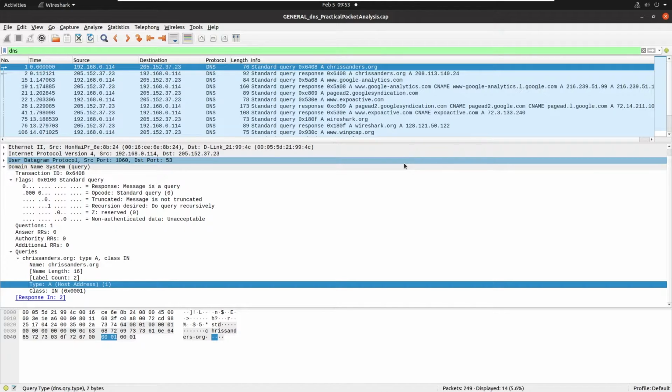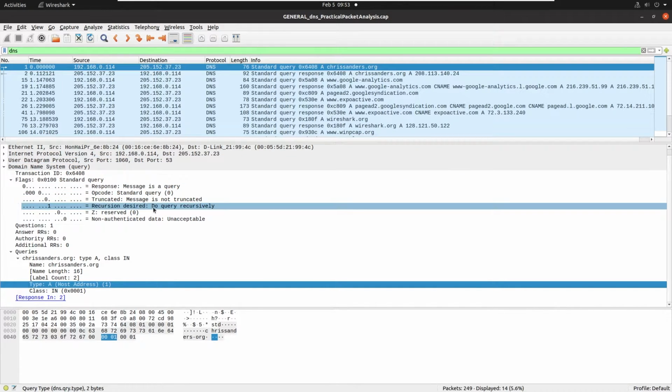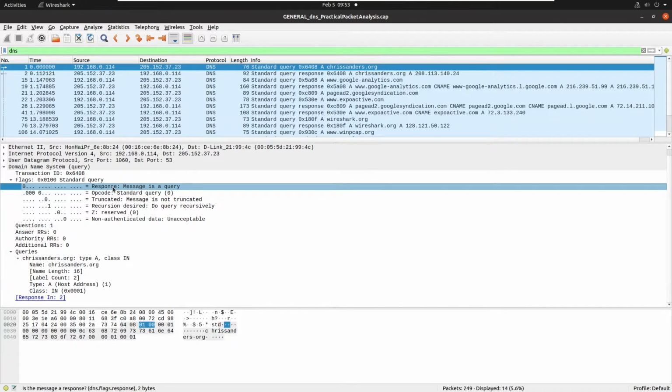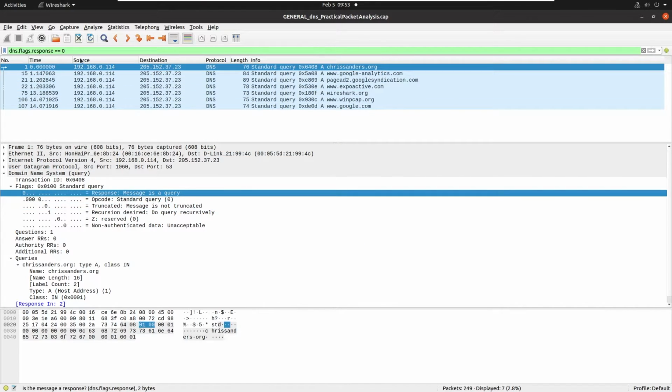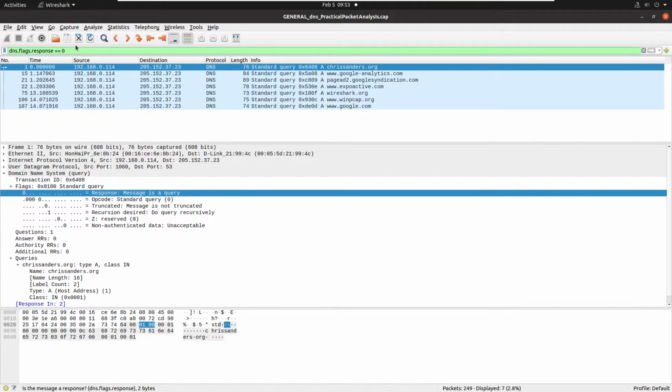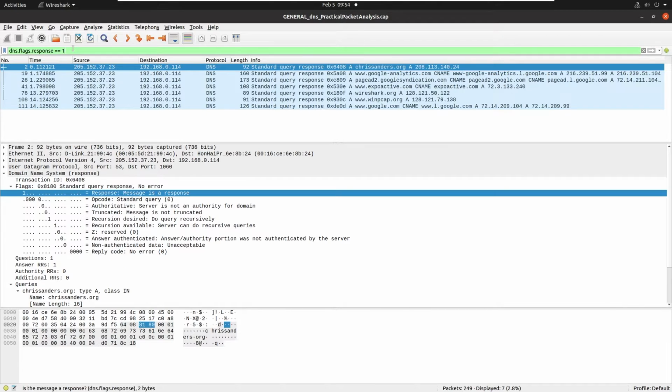Now let's take a look at some normal DNS traffic. Interestingly enough, if you take a look right inside the flags, the first thing that you'll see is that it's a response. And if we apply this as a filter, if we put 1, it says the message is a response. And if the response field is 0, it's a query. So technically speaking, a DNS message is either a response or it's not a response. That's quite interesting.